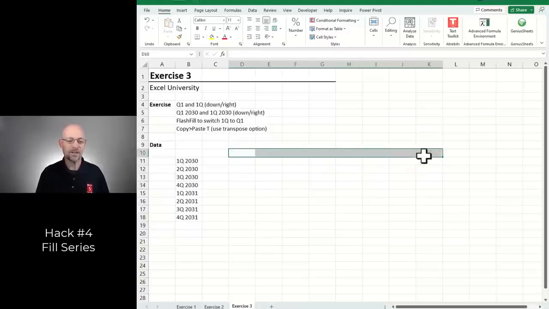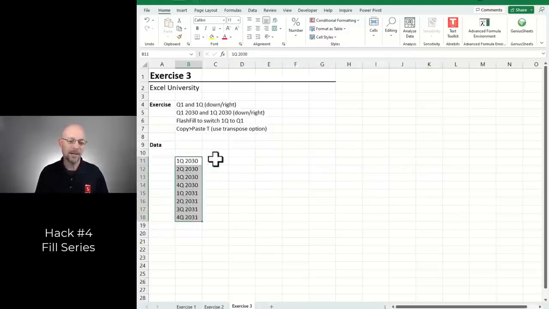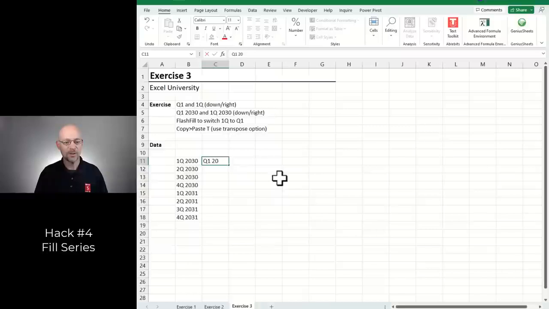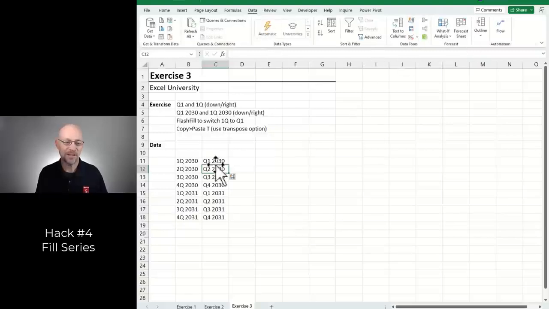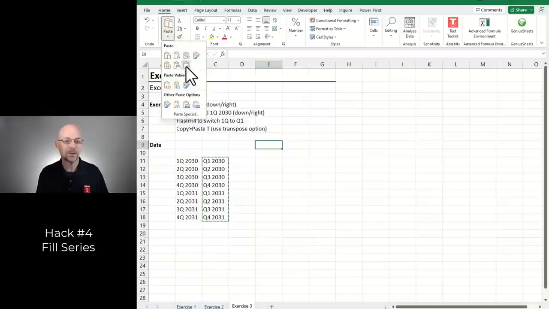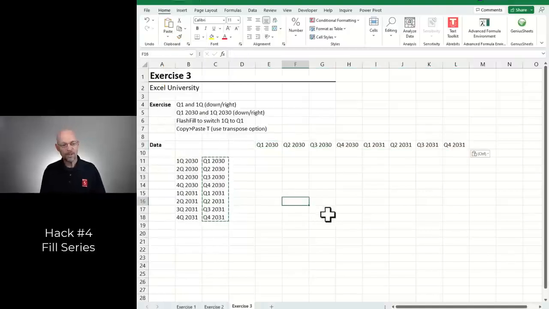And then the other question is, what happens if I get this, but I really want it to look like this, Q1 2030? Can I do that? I don't know. Is there anything in Excel that can extend a pattern down? If you said flash fill, hey, good for you. We just go to data and flash fill it down, and now we got it. Now we can grab this, do a copy, and if we wanted to, we could simply transpose. Okay, cool. So that's some fun with filling series.